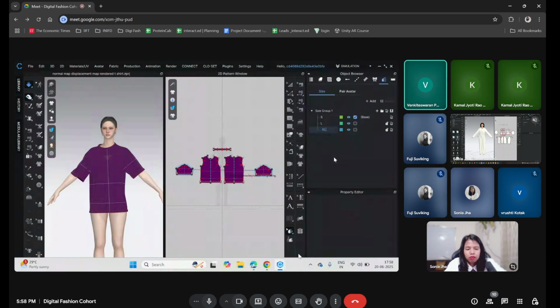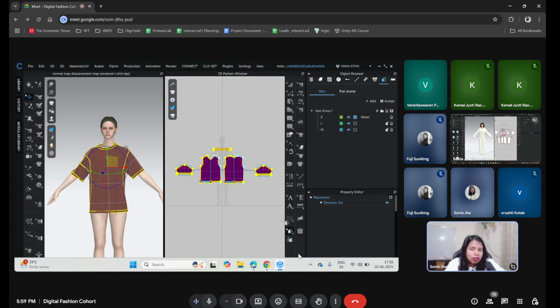Sonia, what is the next step? I forgot. After this, you are going to have to do the grading. So click on the edit grading tool. Oh, first you have to select all of them, all of the patterns. Drag and select. Then the grading tool. Drag and select all of them. Your simulation is on, Selvi. And now there is an arrow button next to size group.